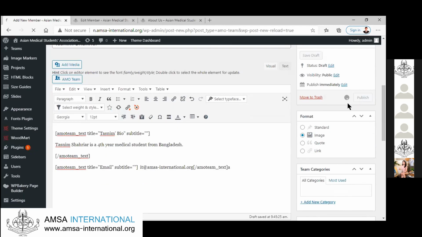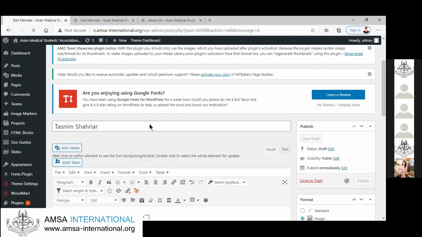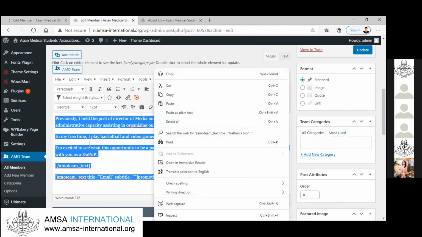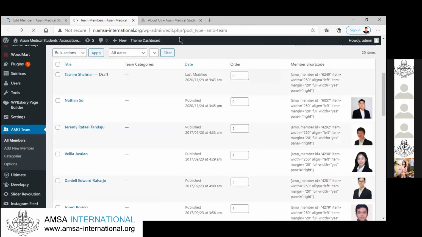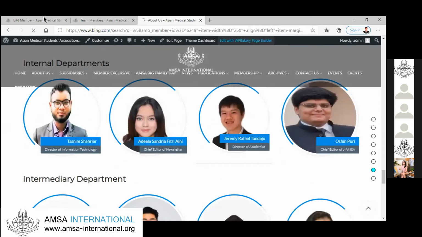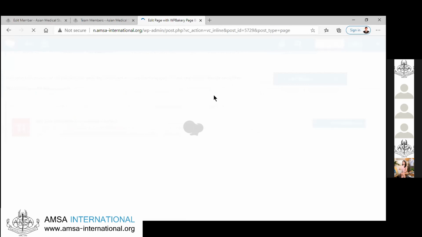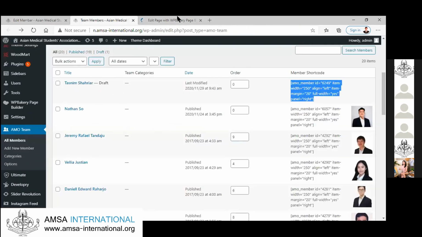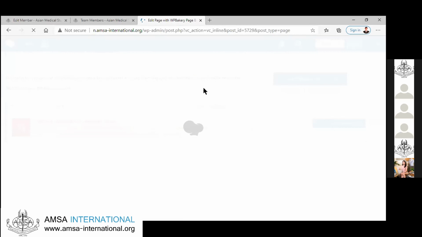As everything is okay, now just publish this. There are lots of ways to input this new member in the section. But what I use is this: for every member there is a defined member shortcode. Just Control-copy this and paste this shortcode for the new member to the page, creating a new block, and publish. You will see the new team member in the page.